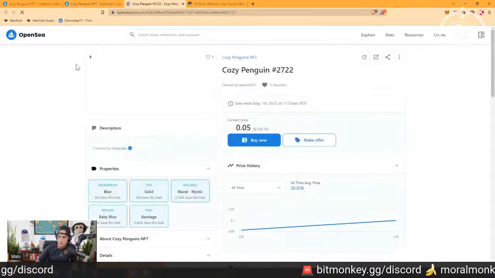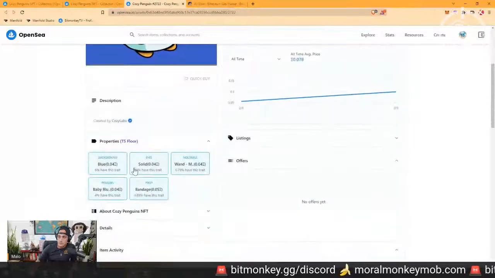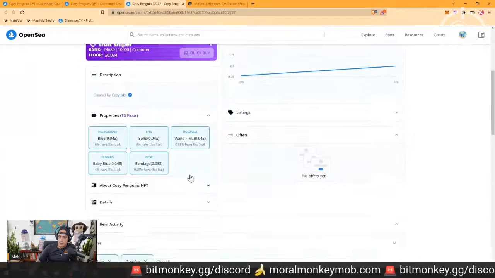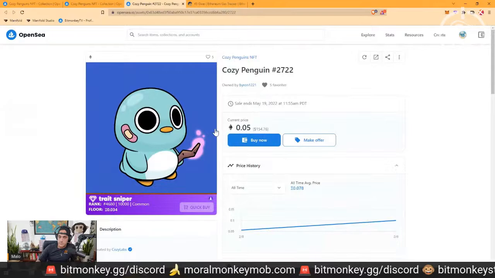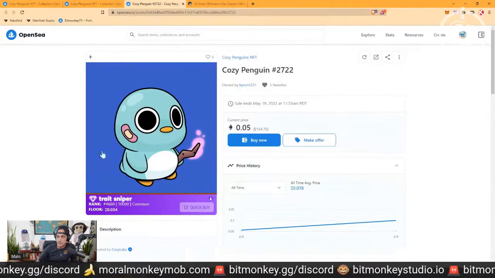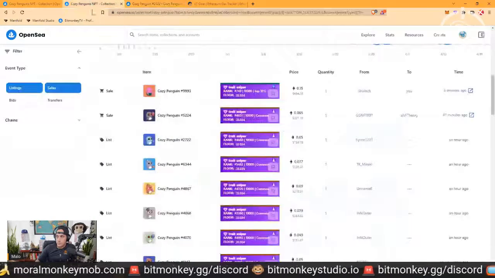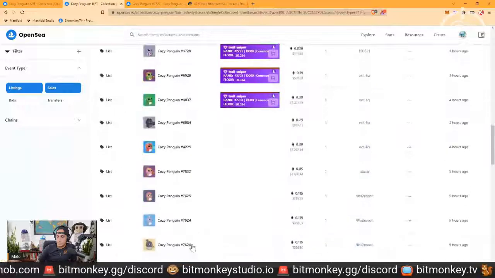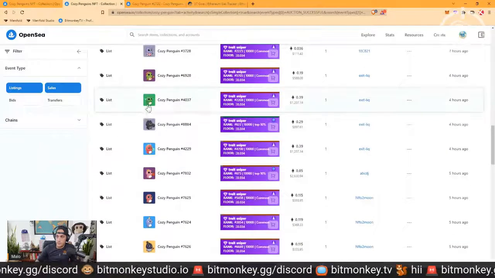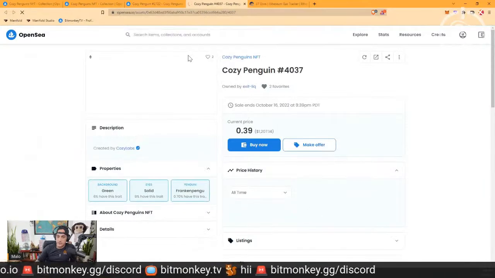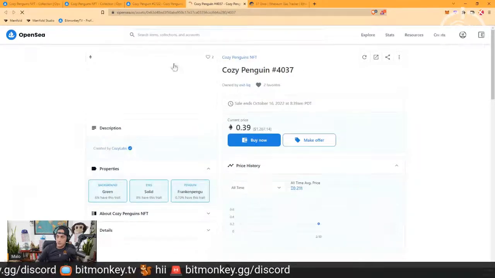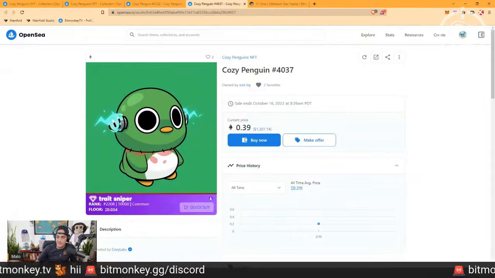Let's go look at the penguin real quick. So if I was looking for a penguin with a wand and a bandage, this would be my penguin. You know what I mean? A little fun trick. This one listed for quite a bit. It's a clean looking penguin, and it will sell down the road, I'm sure. NFA, DYOR, but you know.